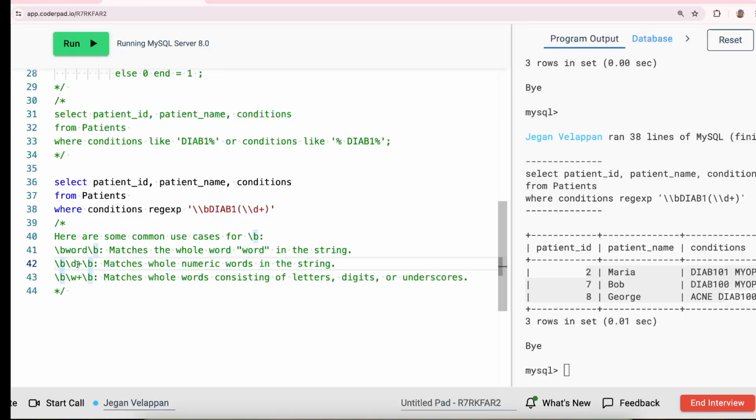Next one is the \d. As I told you, \d points to the digits, numerical digits. So plus is going to be one to many. So the \b will make sure it's a standalone digit. Can be a starting of the sentence, in between the sentence, or end of the sentence, but it's a standalone digit. No other alpha characters attached before or after that.